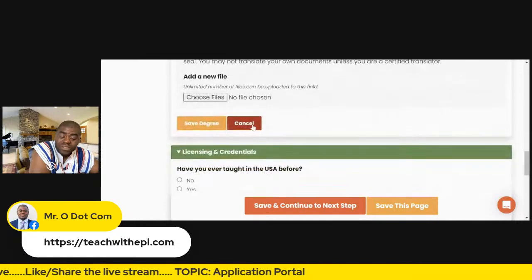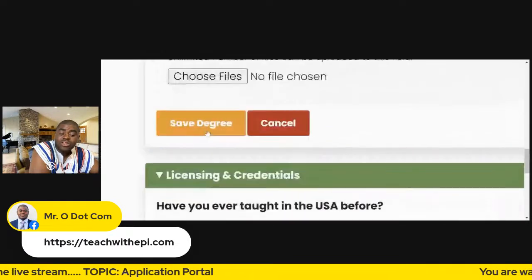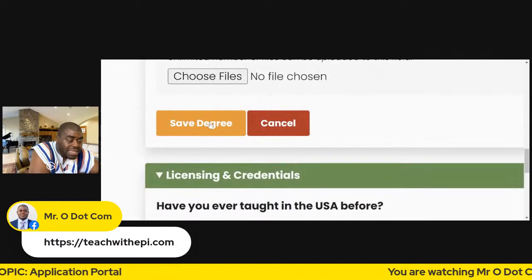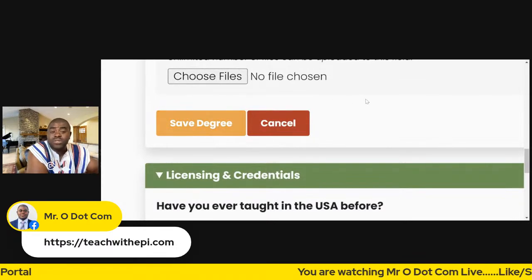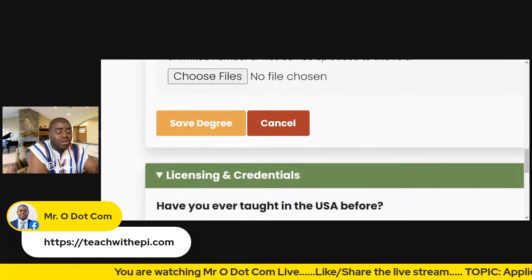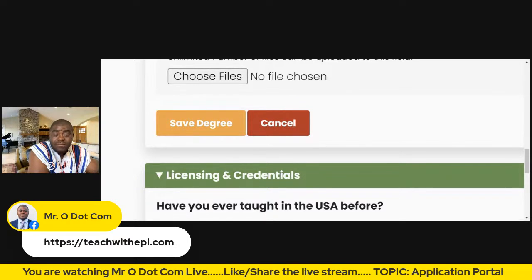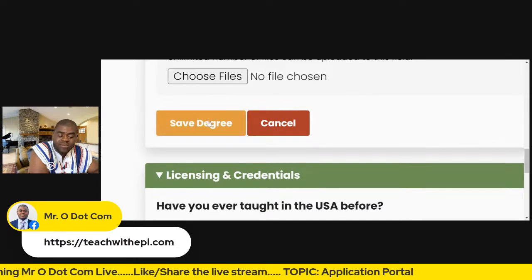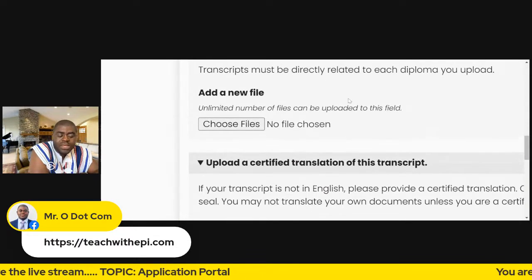And when you finish, you see right here, you click on Save Degree. It means it is giving you the opportunity to upload more than one. So for this particular one, you have put everything that needs to be placed on it. Then you click on Save. Okay. So I'll just walk you through again.